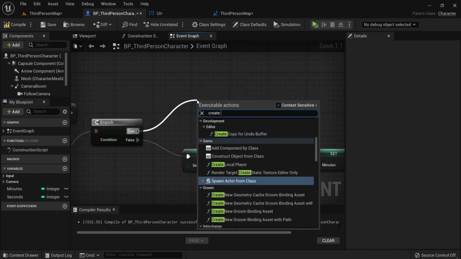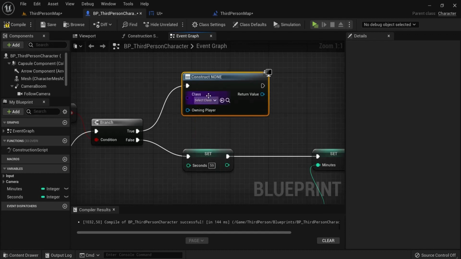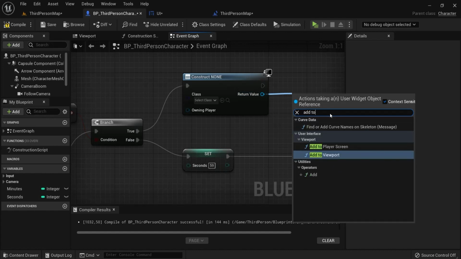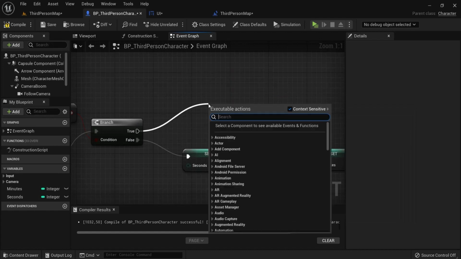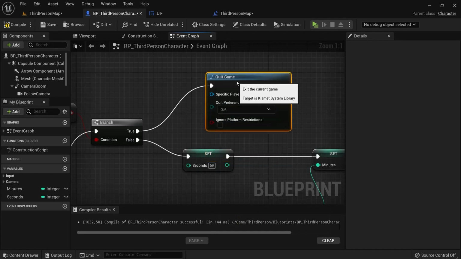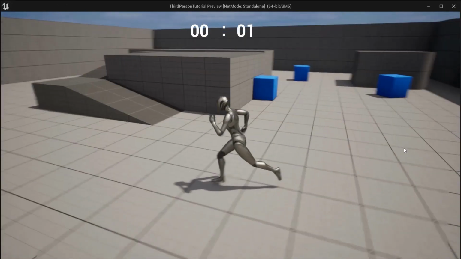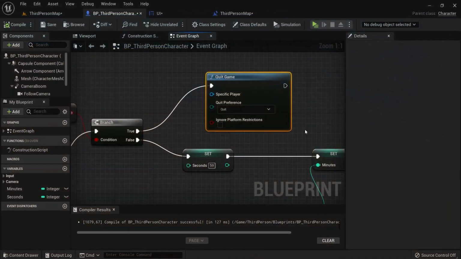is, for example, create widget, select your game over screen, pause the game, and add to viewport like I showed you previously. Or another thing you can do, for example, is quit game. So compile, play, and let's see what happens here. 2, 1, and the game quits.